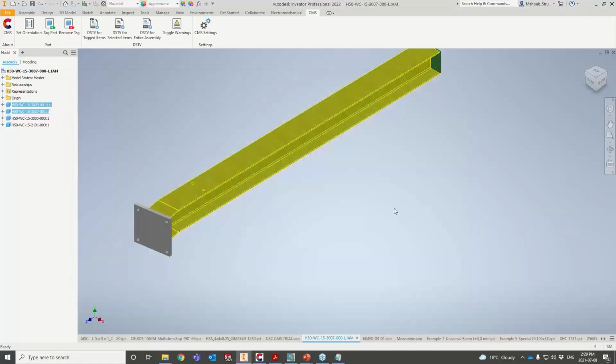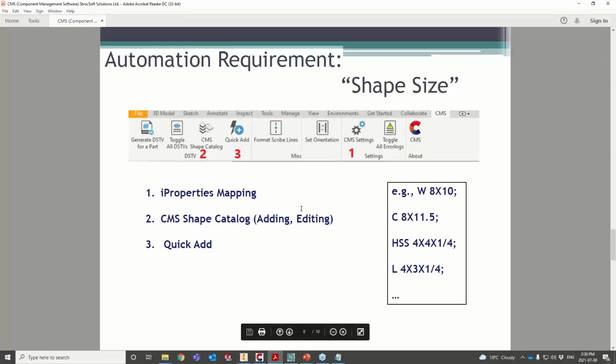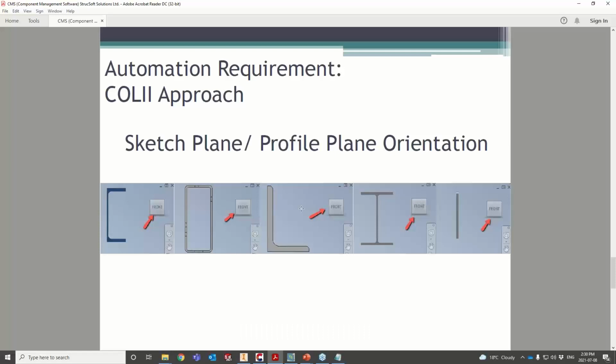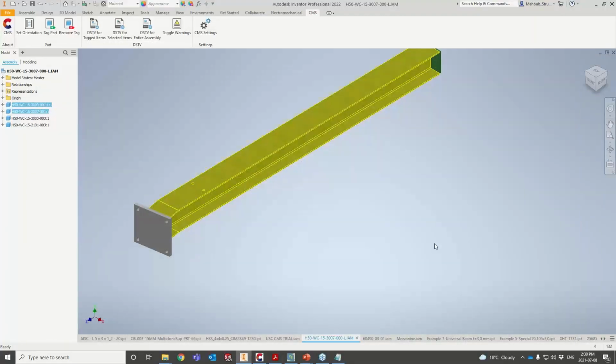Okay, so that's pretty much it about processing your assemblies. Again, to sum it up, to work on an assembly, you have to make sure that you have your shape size information present in your iProperties, along with your part number. Additionally, make sure that you are following the Kali approach that we expect to process your assembly files. Now I want to show you some of the stuff that we have done with sheet metal.